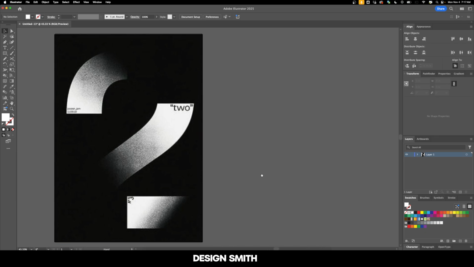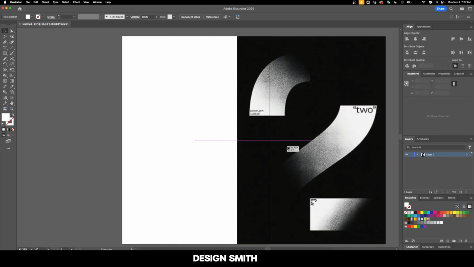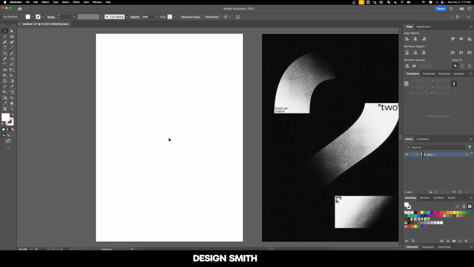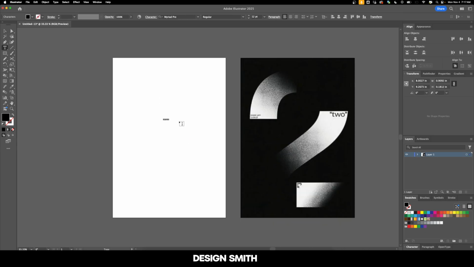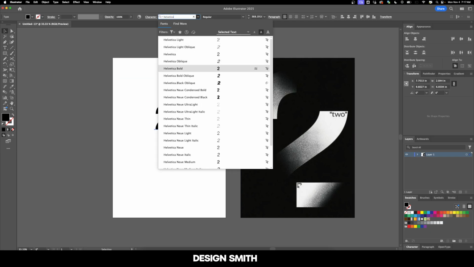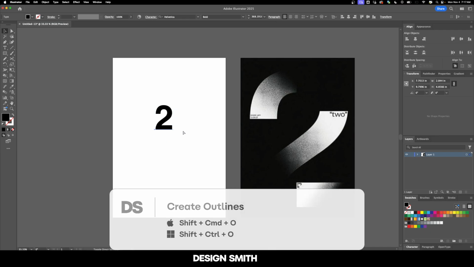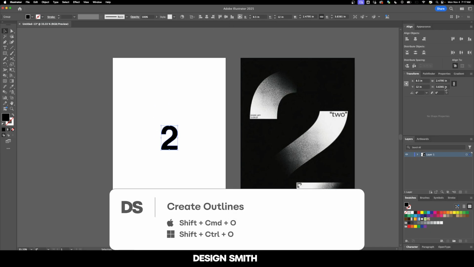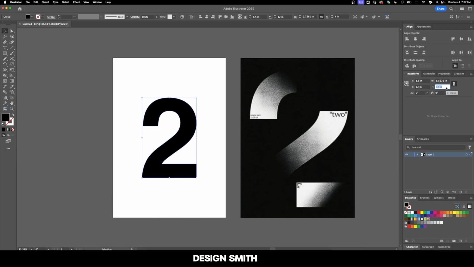And so the first thing I'm gonna do is move this off to the side. And just like everything else, I'm just gonna assume this is Helvetica, so I'm just gonna use that. And let's go ahead and do Helvetica Bold. I'm gonna create outlines. That's just gonna make it a lot easier to work with. Let's go ahead and center it up onto the page.